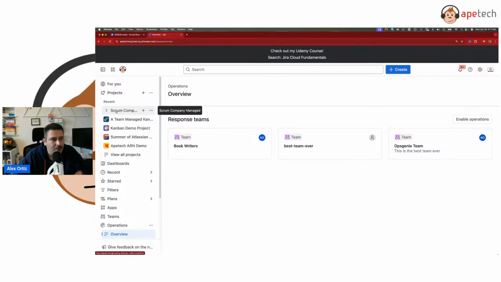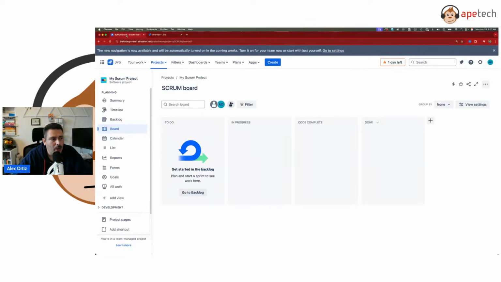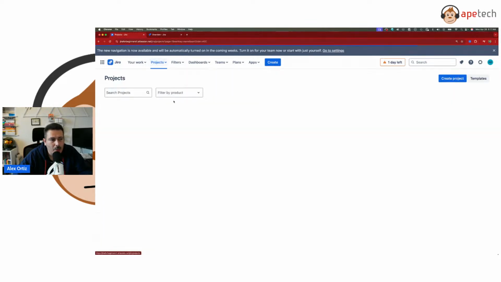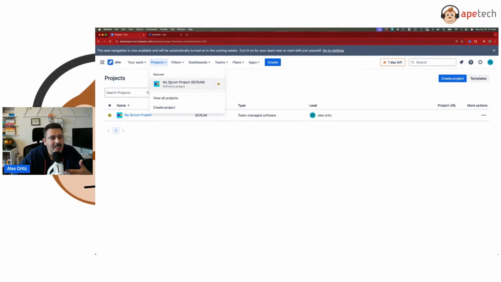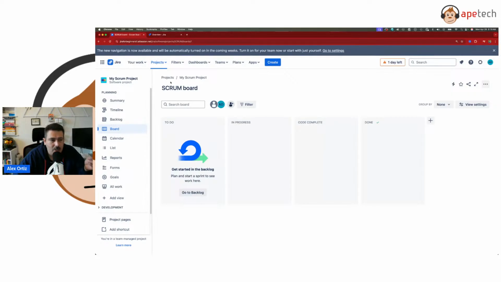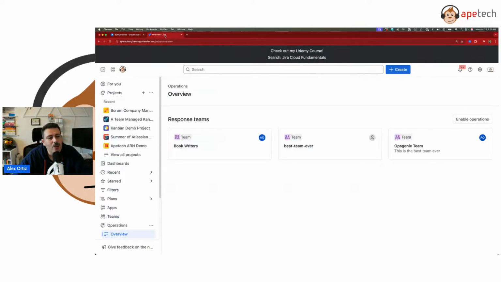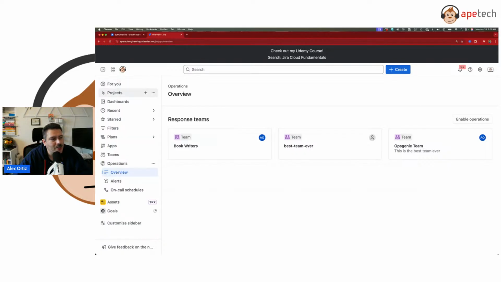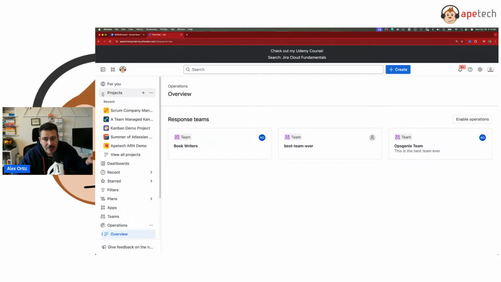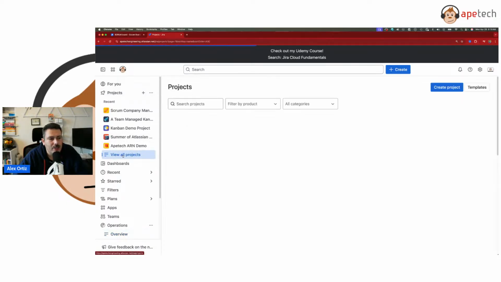When you want to access a project in the old UI, let's start with the old one, you go to projects and then you can click on view all projects, or you can simply click into the project and you're in the project. You're there immediately. Awesome. This is beautiful. In the new UI, things couldn't be so simple. Now, when you click on projects, it expands the list of your projects. You can still click on view all projects, that's still going to work.